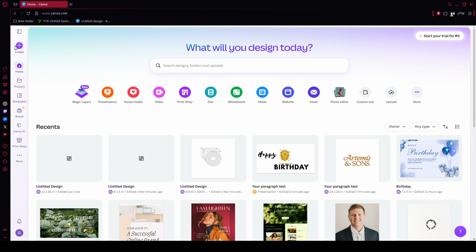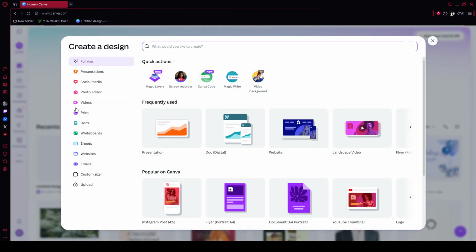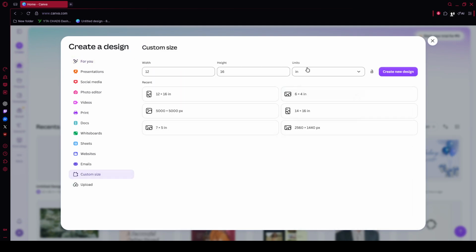From the menu, choose Custom Size. Before entering any dimensions, change the unit from pixels to inches. This matters because tarpaulins are measured in physical size, not just screen size. For a common 4x3 foot tarpaulin, convert the size into inches by multiplying each foot by 12.